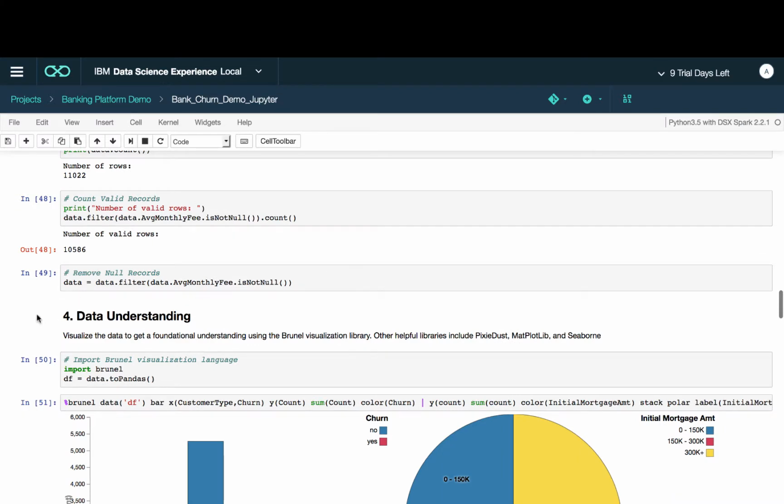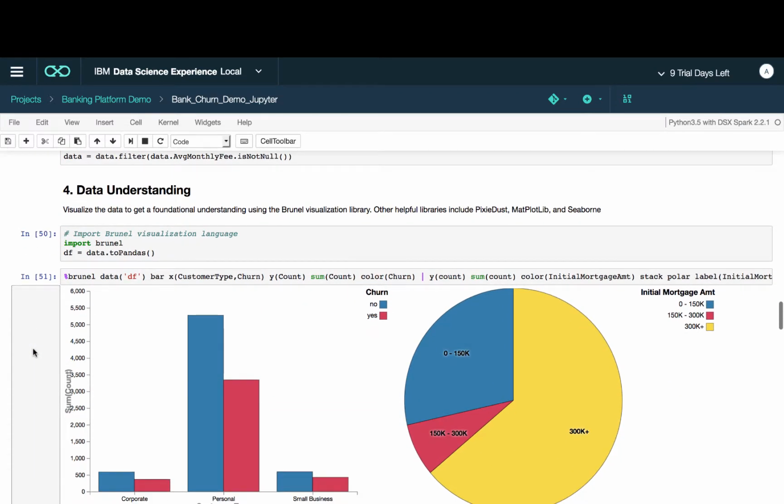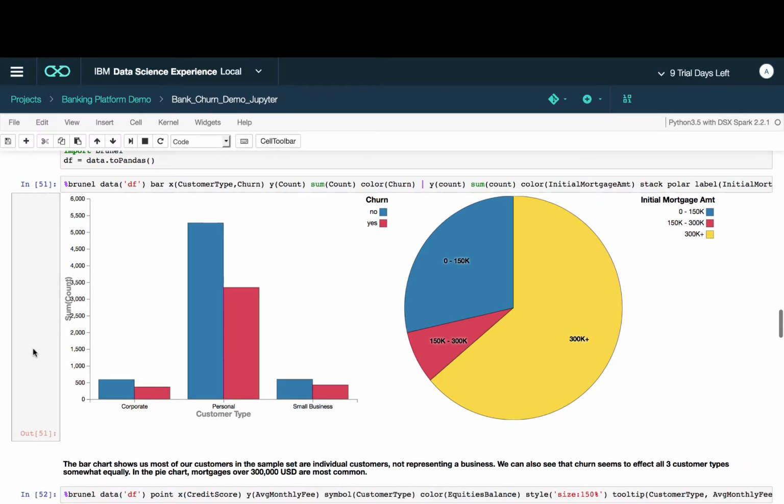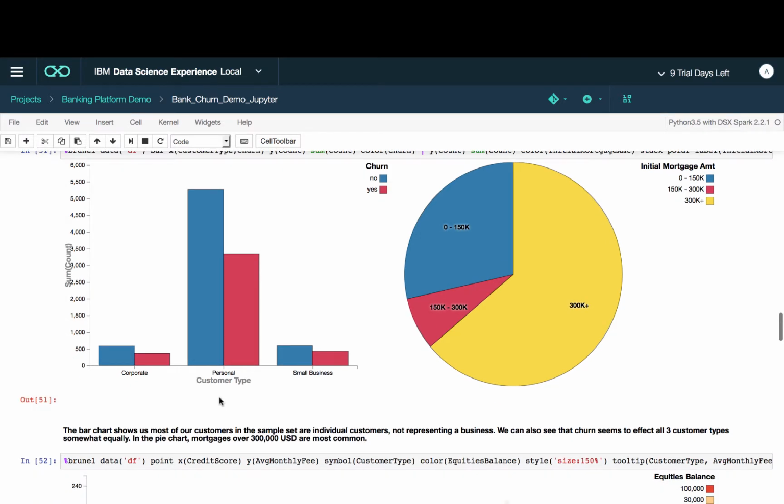After we have our data, it's time to understand the data. And we're going to use some visualizations. To build these visualizations, we're using the open source language Brunel that IBM has committed to open source. And we're just taking a look at some simple plots here so we can better understand our data. In the bar chart, we're showing that most of our customers are personal, meaning they do not belong to a corporate or a small business account. And that churn is uniform across all three segments. Over on the right, our pie chart shows that most of our mortgages are in the 300,000+ category.